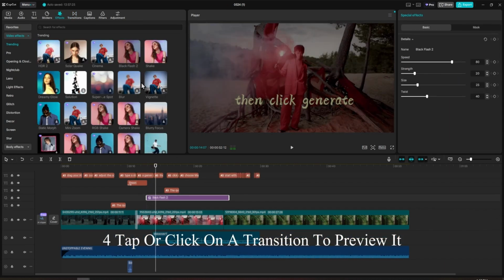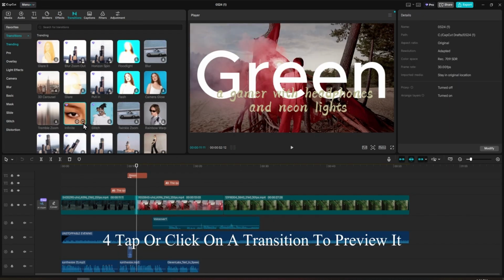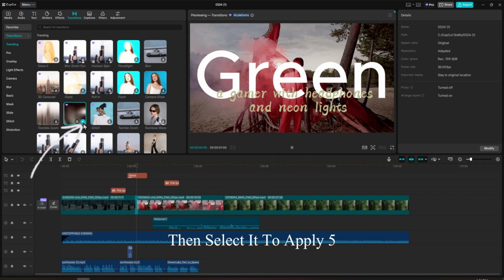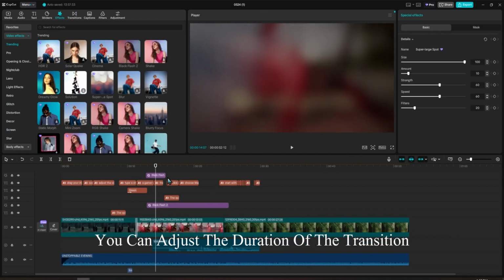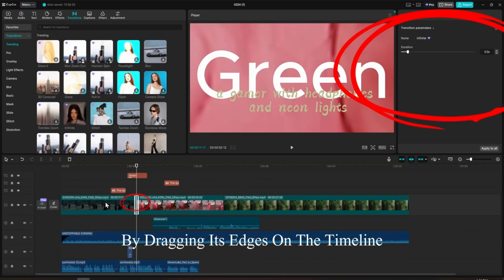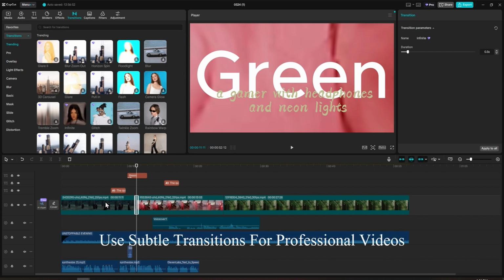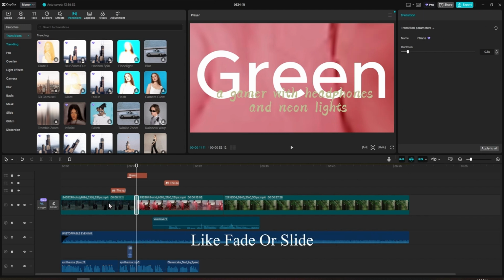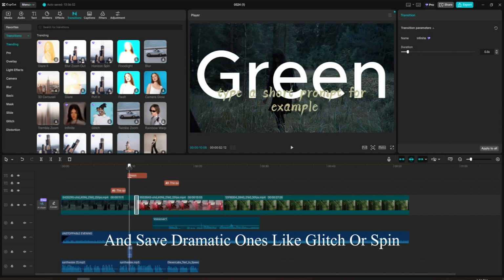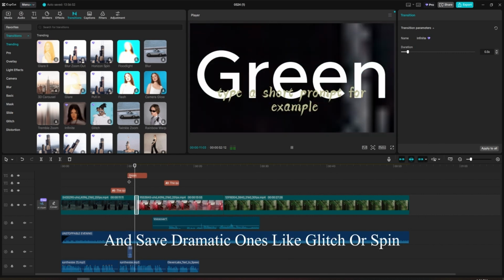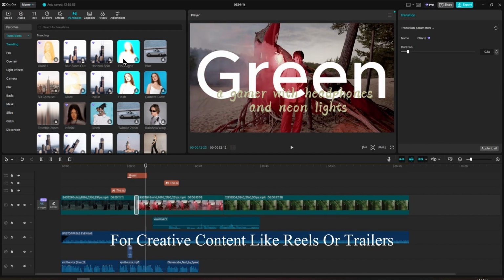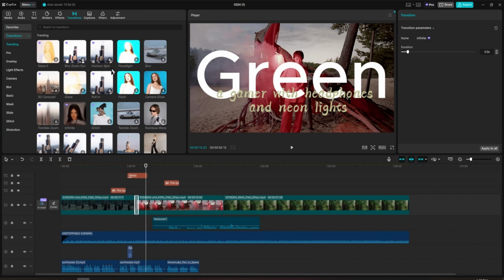4. Tap or click on a transition to preview it, then select it to apply. 5. You can adjust the duration of the transition by dragging its edges on the timeline. Use subtle transitions for professional videos like fade or slide, and save dramatic ones like glitch or spin for creative content like reels or trailers.